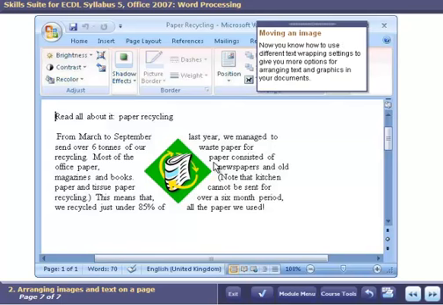Now you know how to use different text wrapping settings to give you more options for arranging text and graphics in your documents.